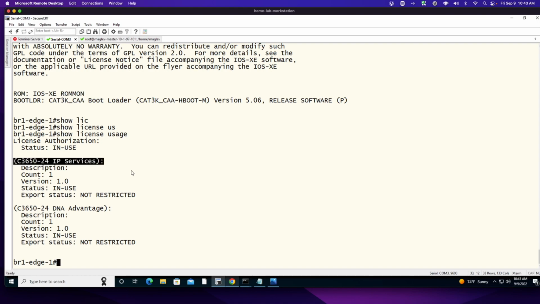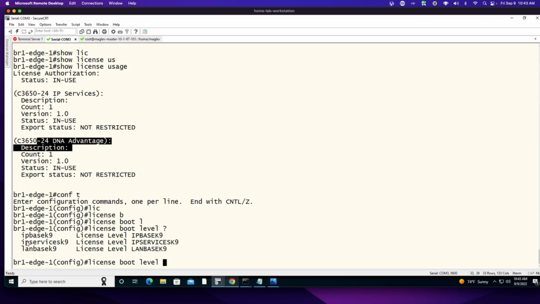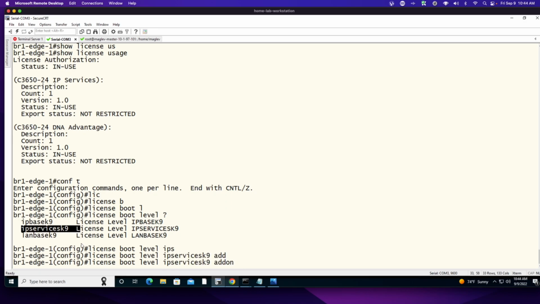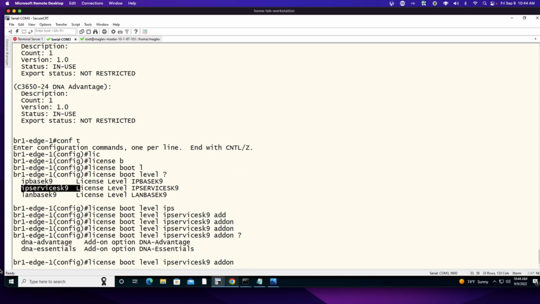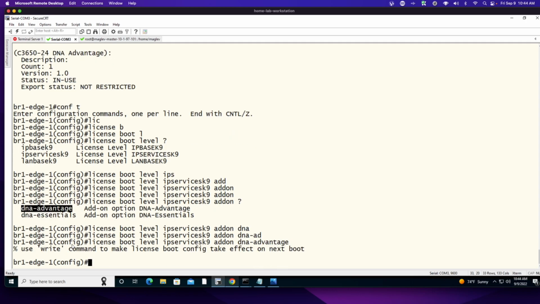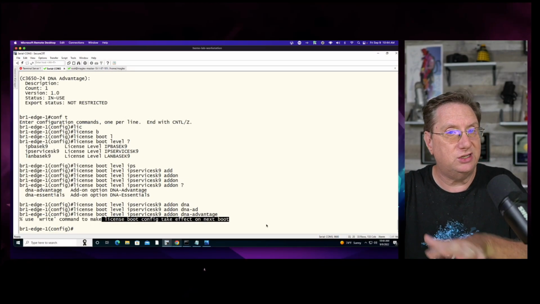Now, if you do not see under show license usage the IP services license and the DNA Advantage license, don't panic. Simply type config T, and we're going to say license boot level. And what we're going to do is select the IP services 9K, and we are going to add on DNA Advantage. That's going to give us all of the capabilities, all of the functionality. And then the system is actually going to say that we need to write this, and that license will take effect on the next reboot. Now, I don't have to reload. I just wanted you guys to see exactly what's involved with this.